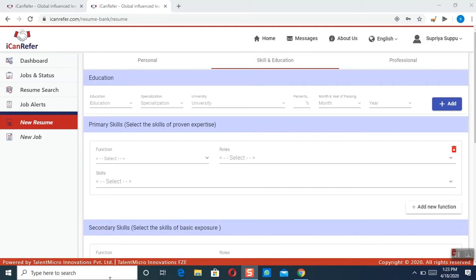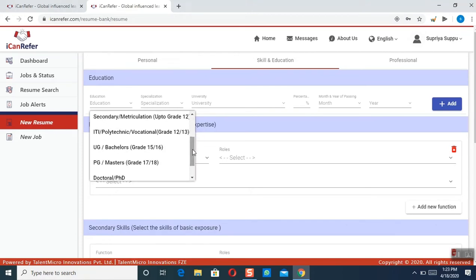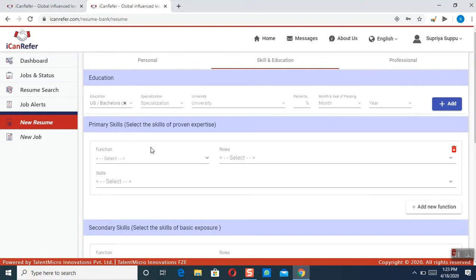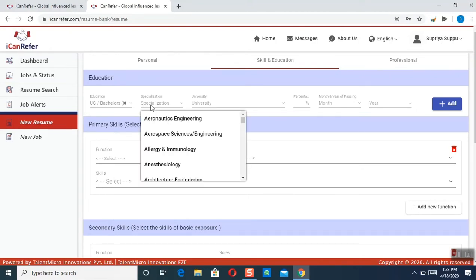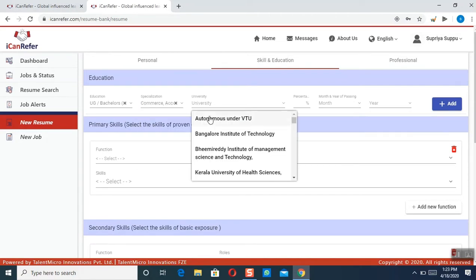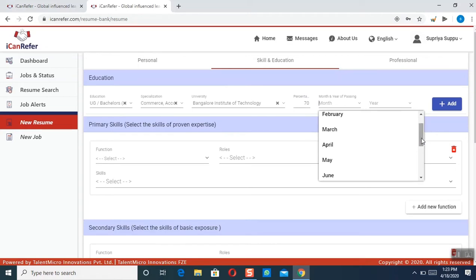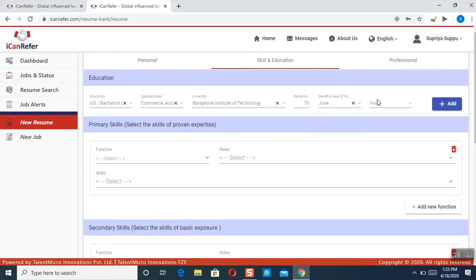So under skill and education, you have an option to update the qualification details. As you can see, there are multiple options available. If the job seeker has completed a degree, this is just an example, you need to click on UG or bachelor's, check with them about the specialization, university, and if they have completed the degree, the percentage, month and year of passing. And you need to click on add.